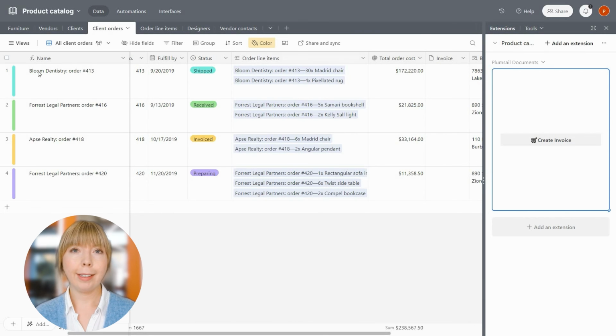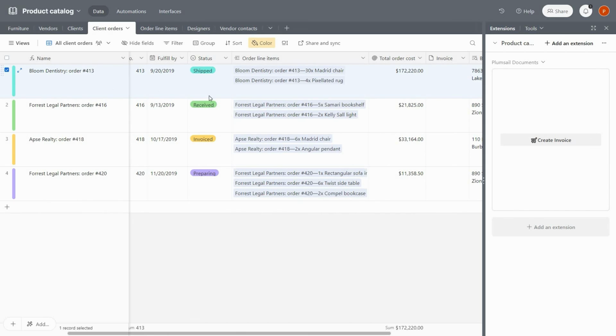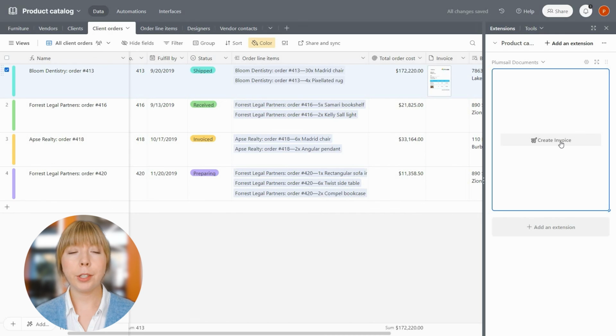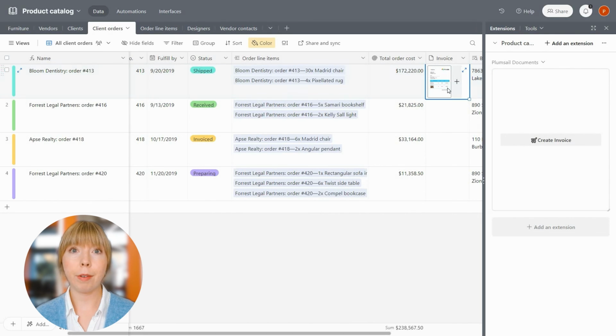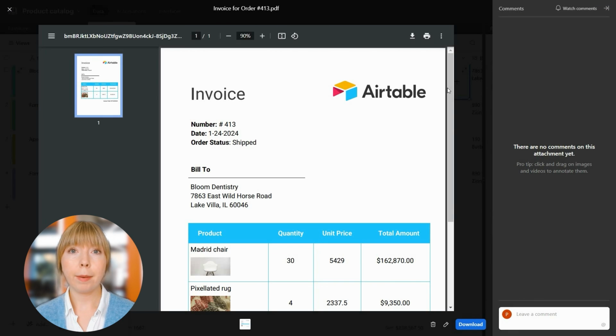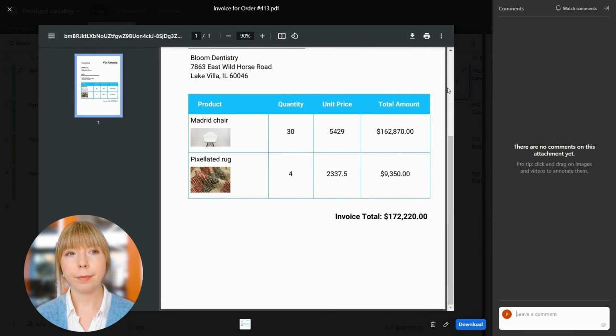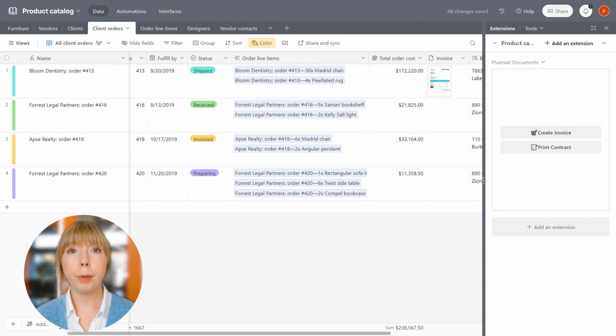Now let's select a record and test the button. And there we have it. Our newly generated invoice is now attached to the record. And product thumbnails are shown as well. You can configure such buttons for other tables or even create as many as you need within one record. For example, print contact or attach receipt.